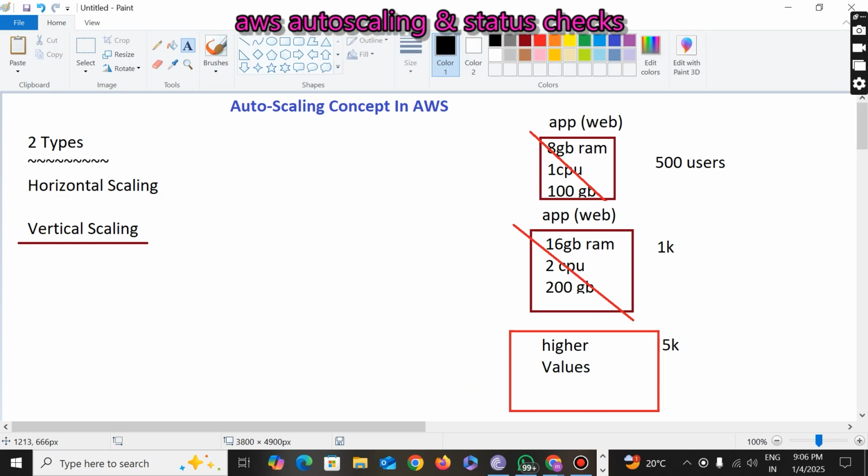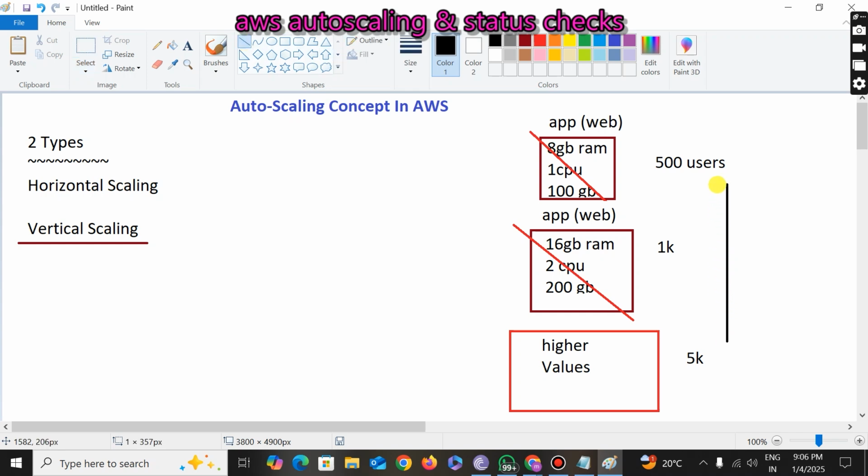Okay, I have created one more instance. Just assume that I have created one more instance for this 5k also. Now what happened is the user count suddenly went down from 5k and reached 500 again. Now what happens?